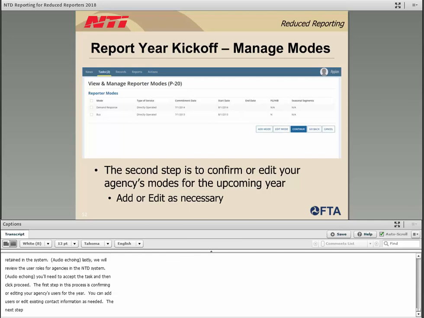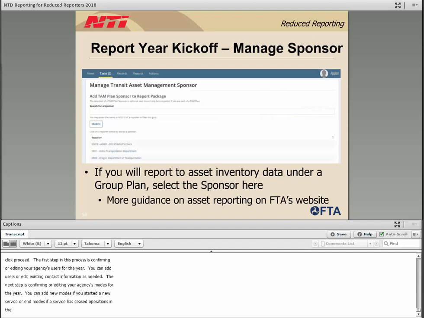The next step is confirming or editing your agency's modes for the year. You can add new modes if you started a new service, or end modes if a service has ceased operations within the past fiscal year. The next step is managing your 2018 Transit Asset Management Group Plan Sponsor if you are participating in a Group Transit Asset Management or Group TAM plan. You'll select your sponsor here. If you are completing your own TAM plan or Transit Asset Management plan, you can simply click Continue.